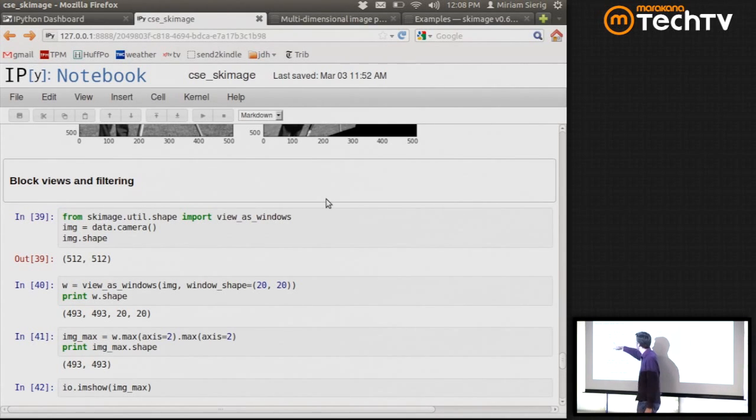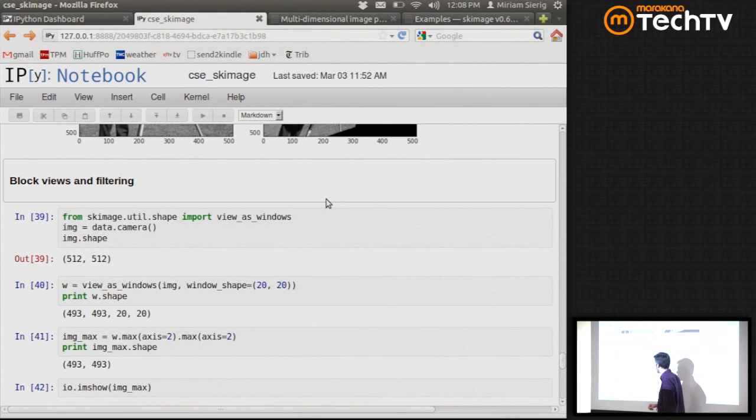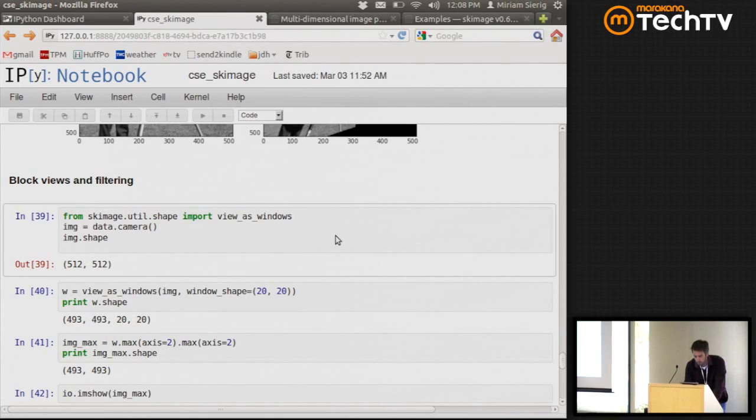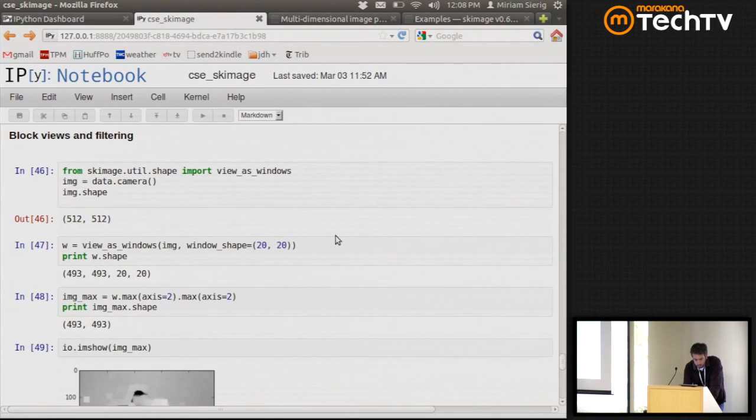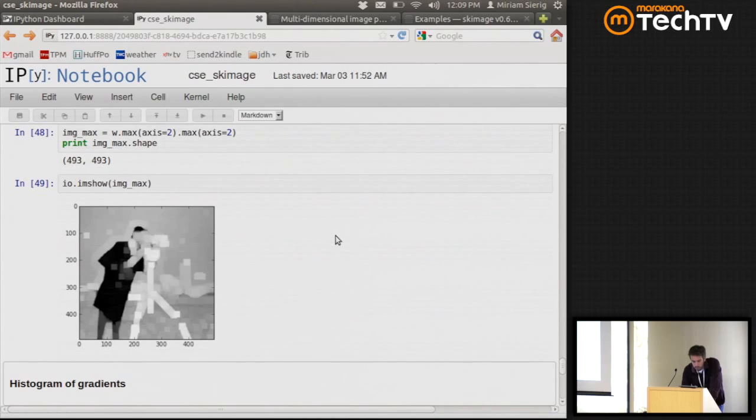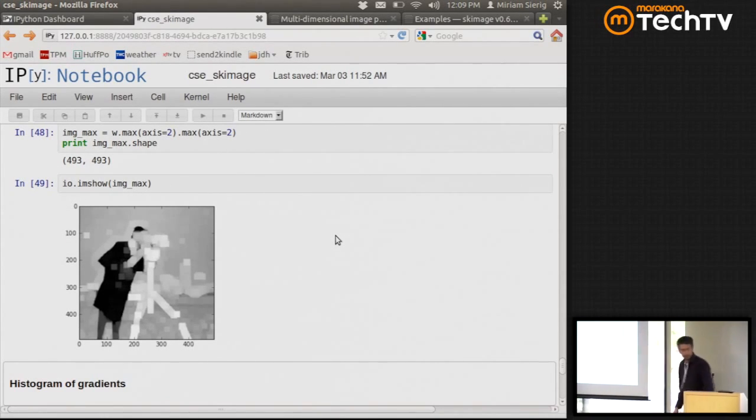Your input image is 512 by 512. You now break it up into blocks of 20 by 20. So your output is 493 by 493. It's almost the size of the original input image, but these windows have to fit inside the image. And each block is 20 by 20. And then you can do some operation on that block, like you can get the maximum of the entire block. And if you display that, there we go, you get something like that out. So you can clearly see the blocky structure of that filter coming out.